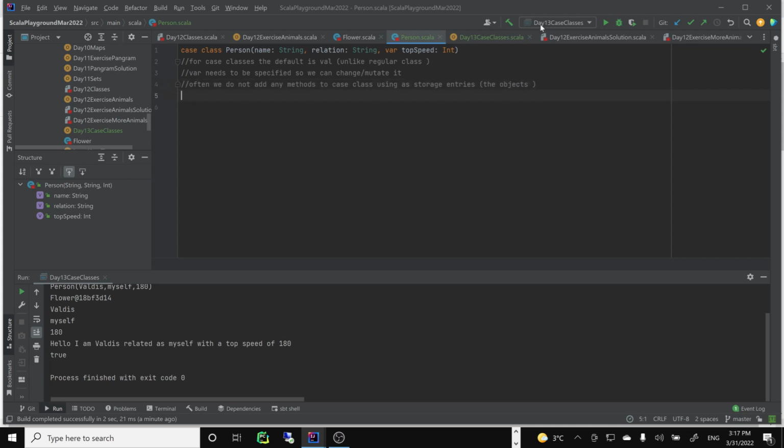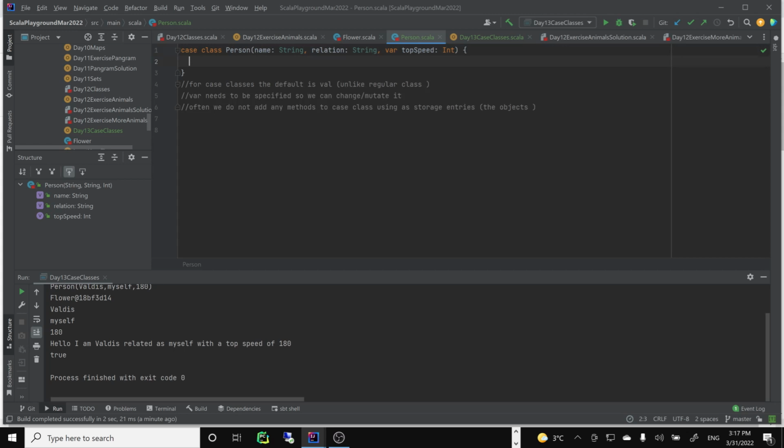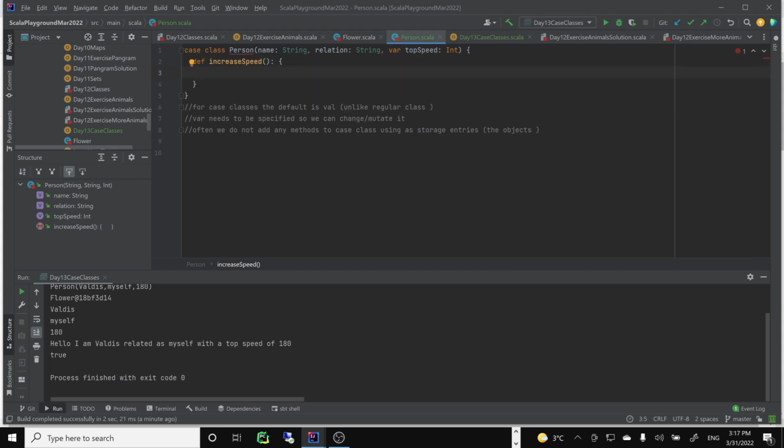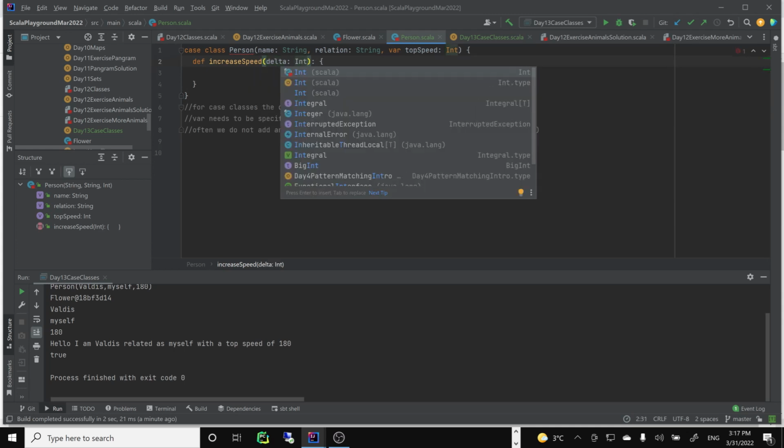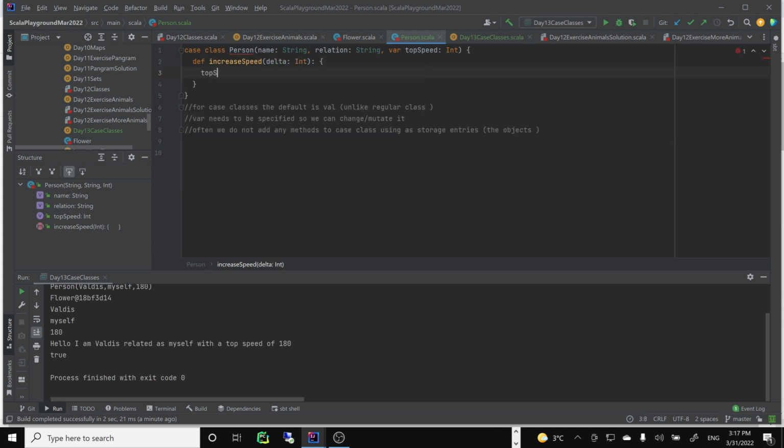So let's make something, let's say increaseSpeed. Do we need anything? No. And we can basically do this: top speed, increase delta. Let's do delta Int, and we can do topSpeed += 10.